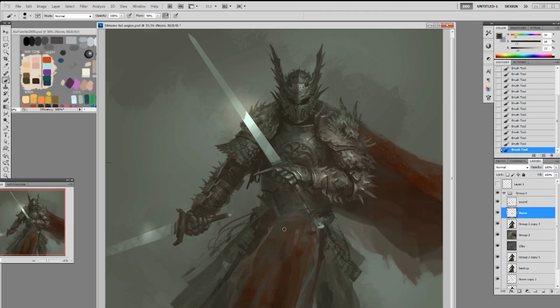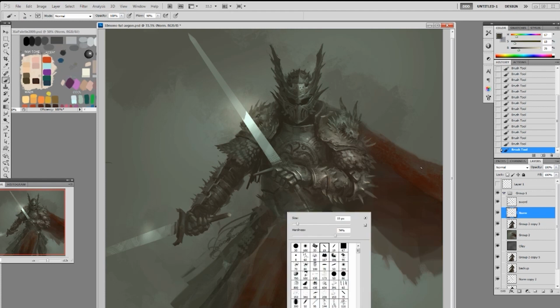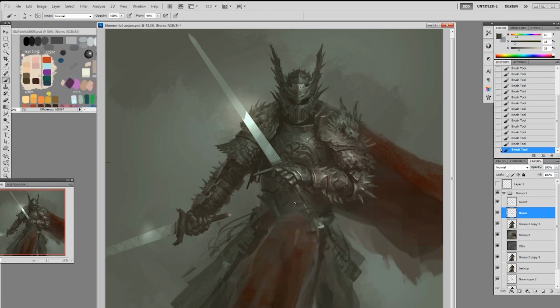I'm trying to decide what kind of belt I should have on that, or should I have a cloth that comes and wraps around. Usually it looks better if you have a metal plate or belt on top of the cloth, but at this point I think I've been painting too long and I couldn't really think.